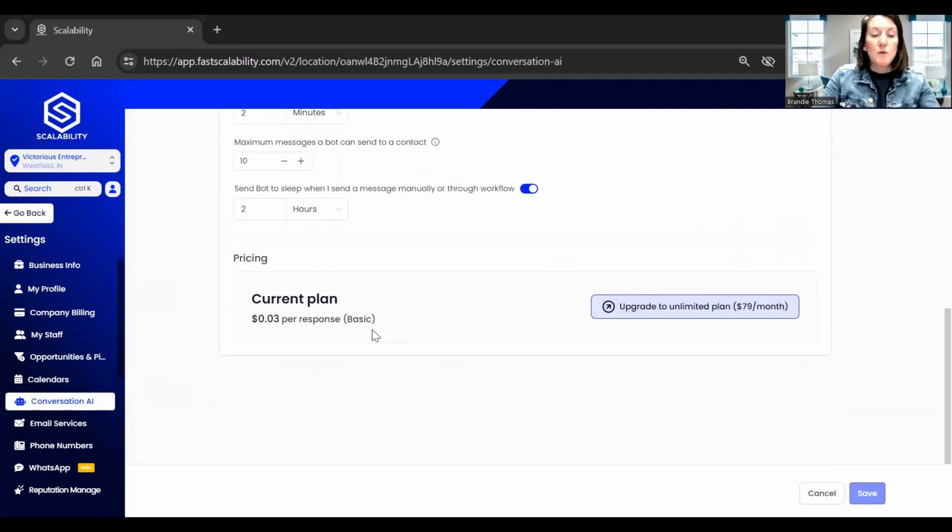Another thing I want to point out is the pricing. With using the bot feature inside Scalability, you do have a nominal fee. It's literally 3 cents per response. So if you're just running a campaign for a specific workshop or academy or a special offer, and it's kind of a one-time thing, I would say just stick with the basic response plan. You're going to be fine.